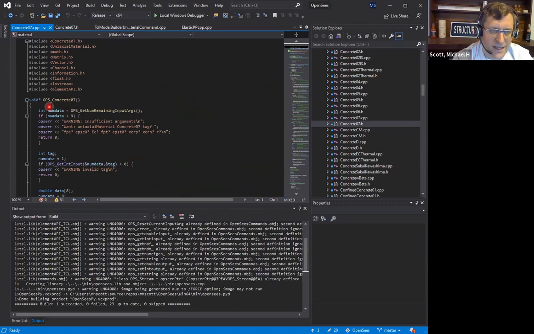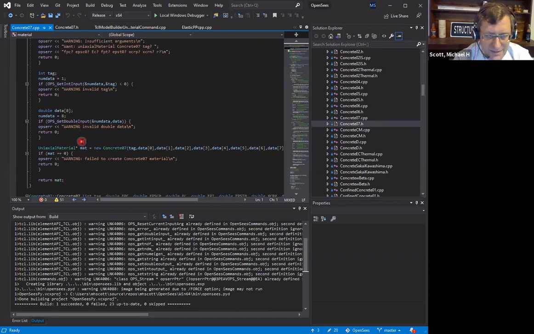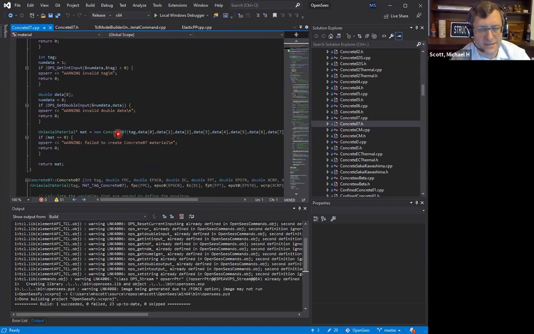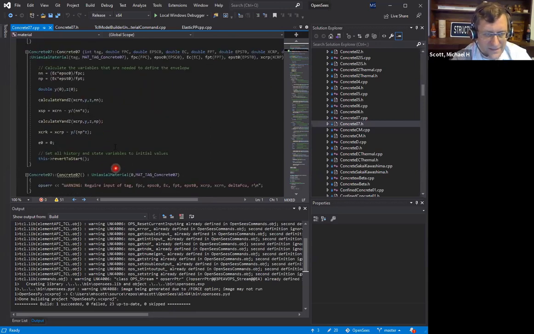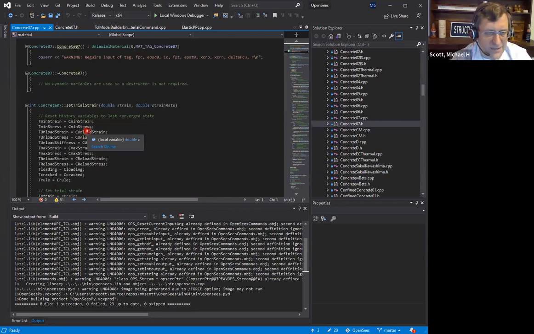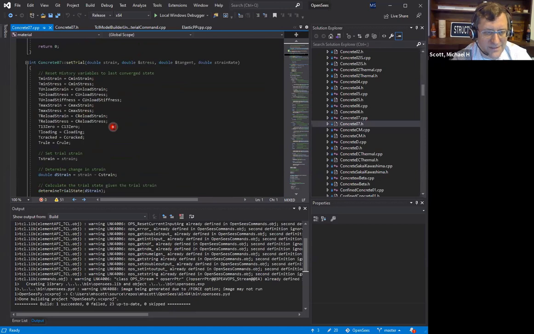This is the parsing command for Tcl and Python, OPS underscore, and it's just reading in all the data, right? So the tag, the parameters. So an integer, it reads in 8 doubles, and then it just passes everything into the constructor, which all just goes down to here and does all this stuff. But if you look at something like set trial, the function definitions get more complicated, right?